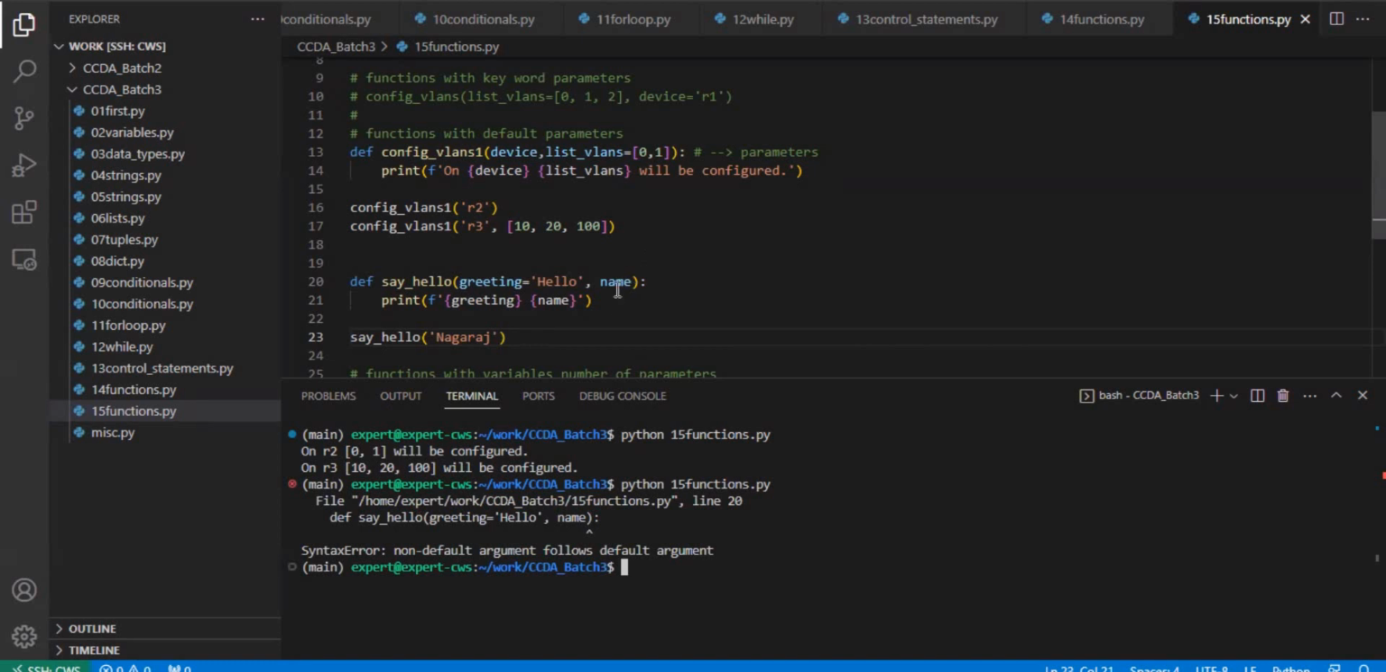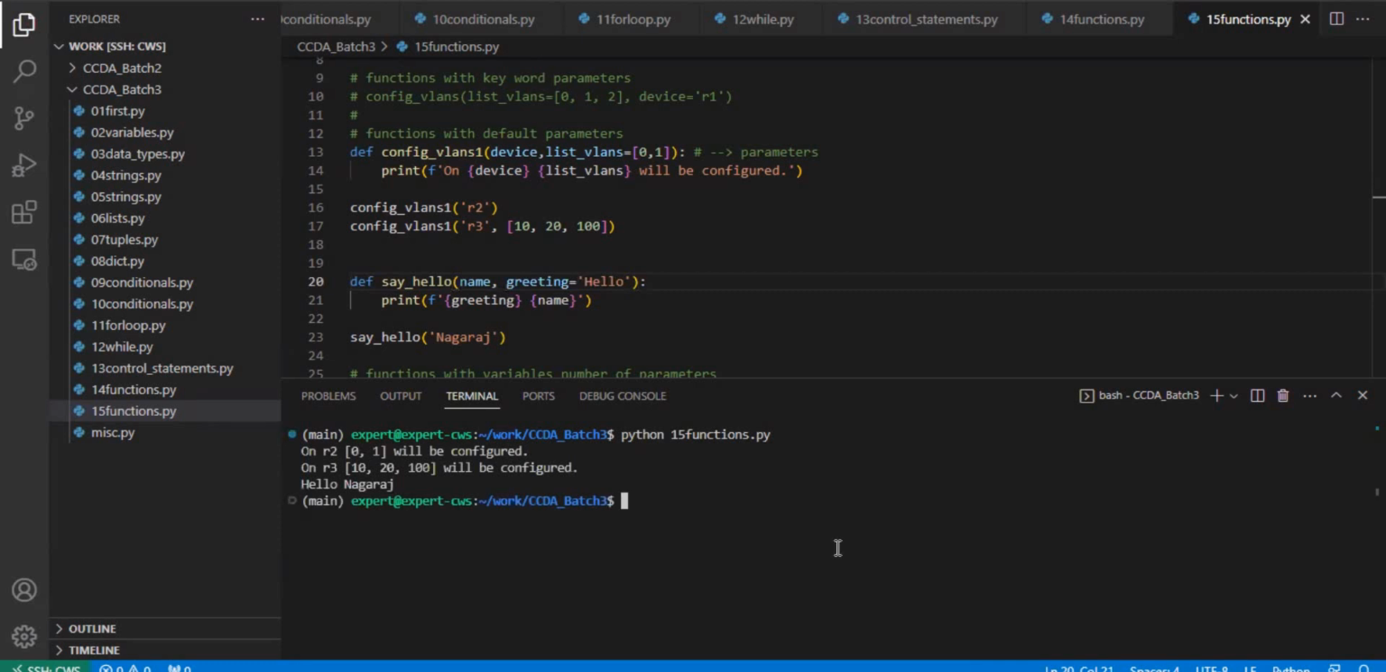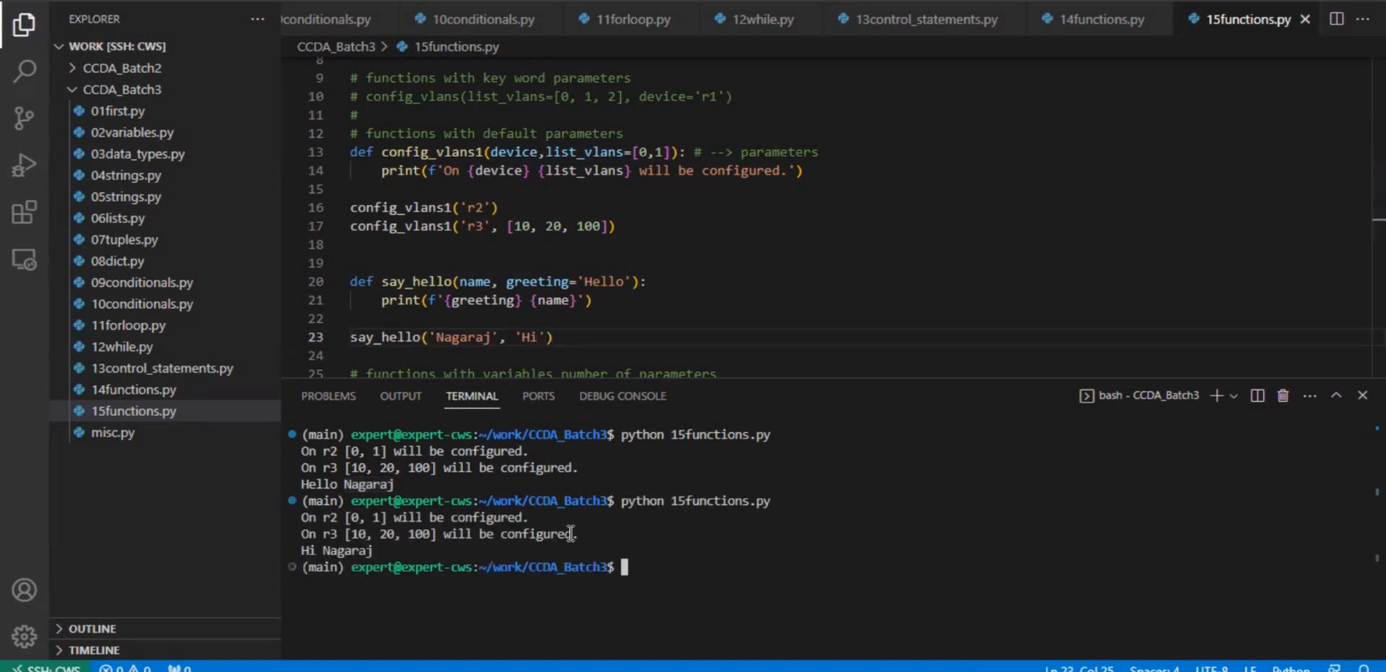Okay. Here also we need to follow the order. Non-default and default. Non-default should come first, followed by default. This is also for the same reason. Positional. So I'm saying say hello to Nagraj. So it says hello Nagraj. I've not mentioned what to say, right? It is by default taken from here. But if you say hello Nagraj with not hello, but say hi, so this is hi Nagraj.